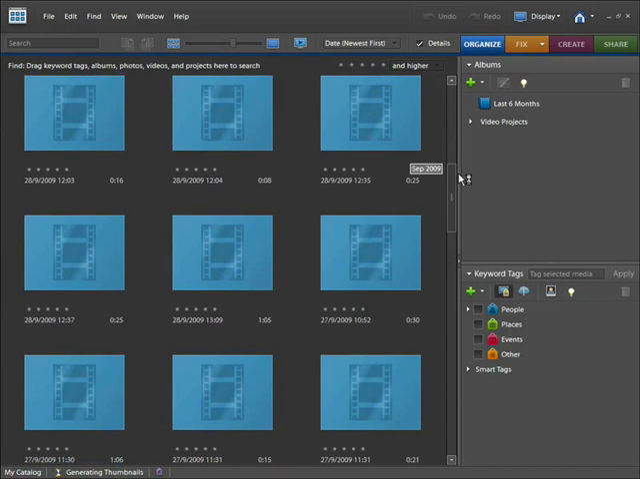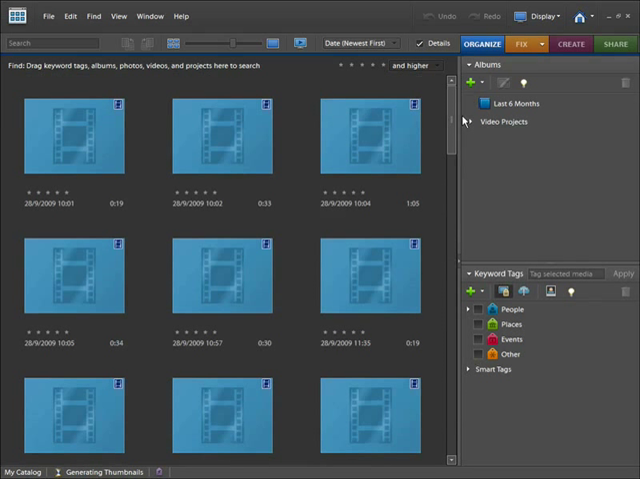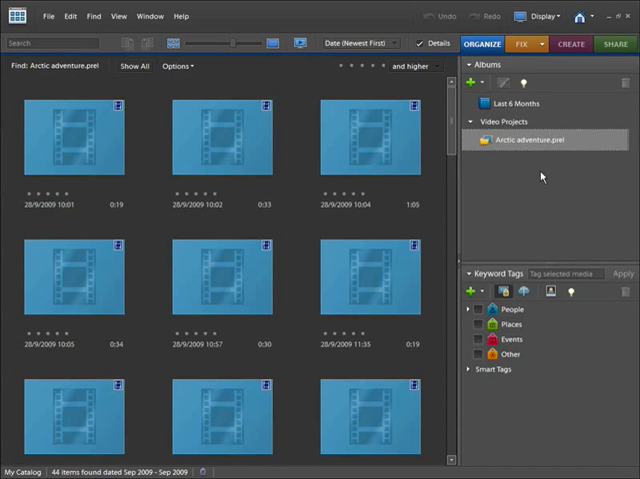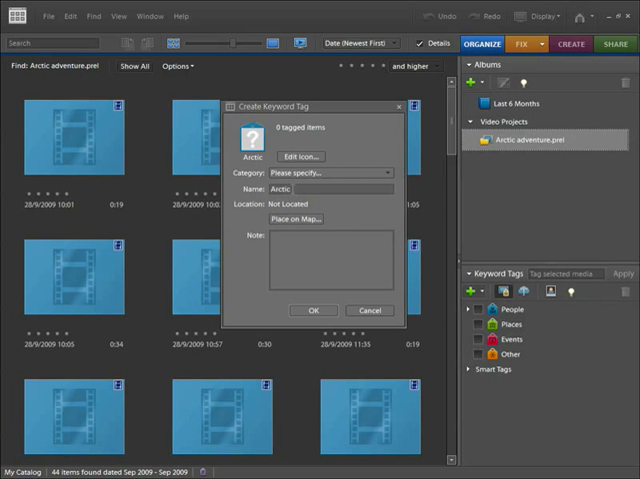So if I just scroll down we can see a few of those starting to appear, and what we want to do now is give each of these clips a keyword so that we can find those again in the future. So the first thing, under albums and video projects, I just want to click to make sure that I've just got my Arctic Adventure clips selected. And then I want to create a new keyword tag so that I can find these clips again in the future. So if I click the green plus symbol, click new keyword, and I'm going to call this Arctic. Under category I'm going to call that places, put Arctic Adventure.